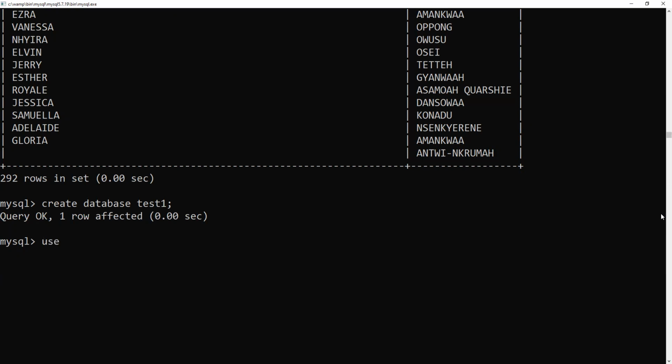Now we want to create table. But we must select the particular database, even though we have created it, we need to select it. So use what? Test1. Have you seen that? Database changed. So we can now create our tables. So the first thing we need to do is to create the database, which I think you can do, right? Create database followed by the database name. Isn't that simple?